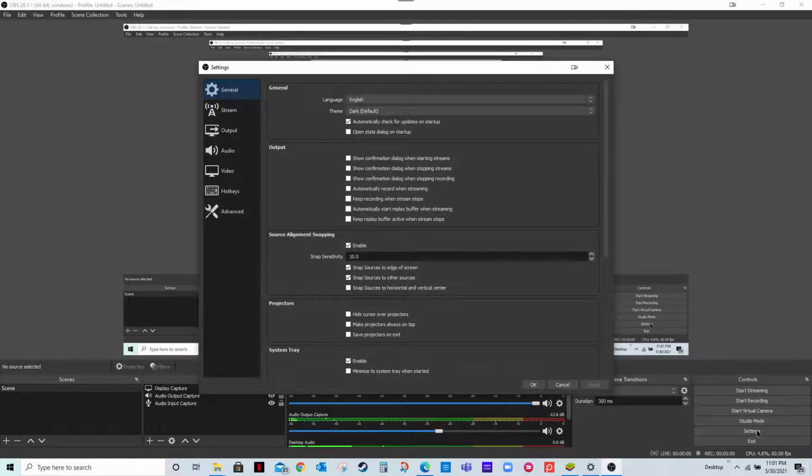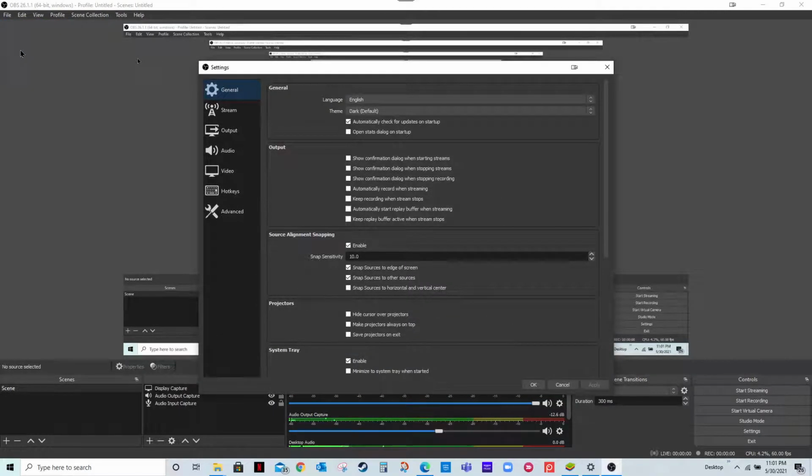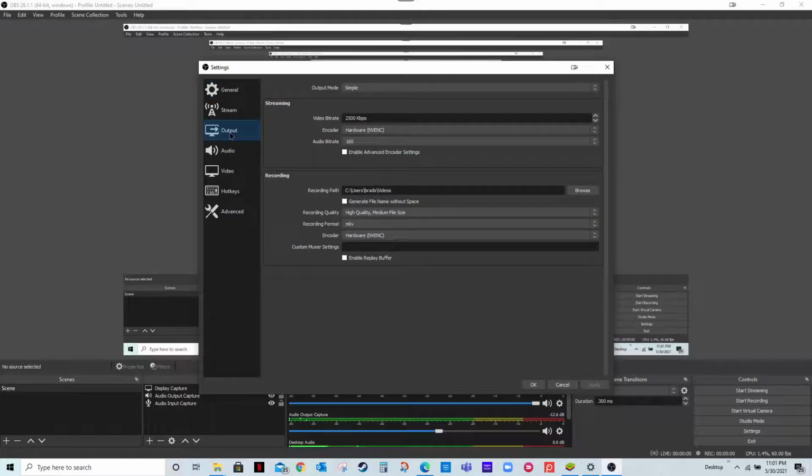So once you've done that, then it's going to take you into the program. Now, when you're in the program, the first thing you want to do is go into settings. You could go into settings here in the bottom right corner, which is what I clicked on, or you could go under File and select Settings, and it will bring up the exact same screen. There are a lot of different options that you could choose from, but there are only a couple of key areas that you want to go into to set up your recording. First of all, you want to go into Output.